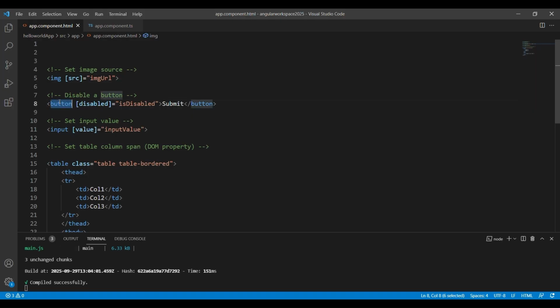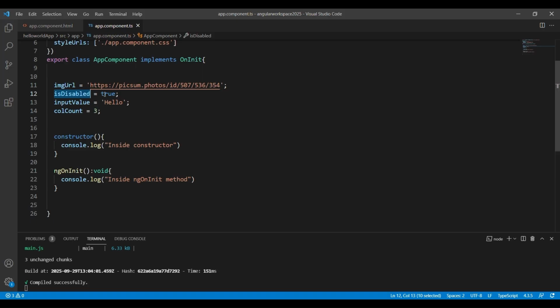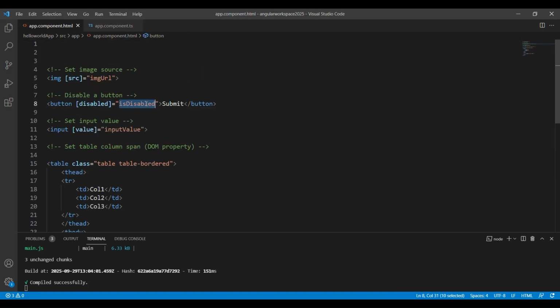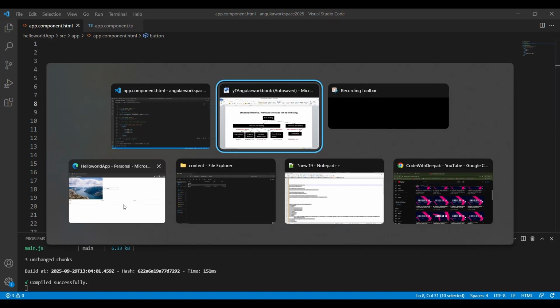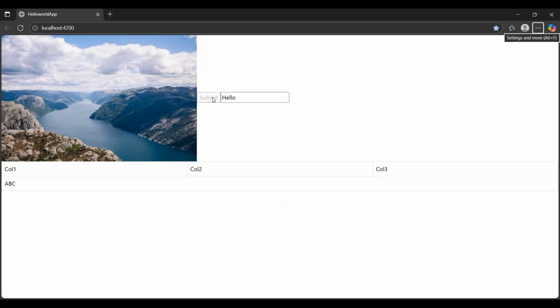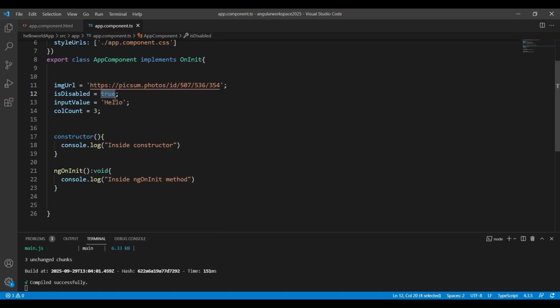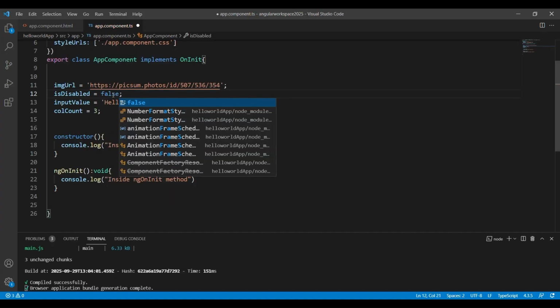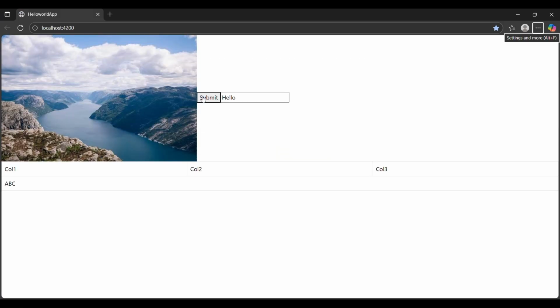The next is disabling or enabling a button. So I have a button submit. To this I'm sending an isDisabled variable. I'm passing it to the property attribute disabled. So I have taken isDisabled as true. True will be passed to disabled, so the button will be disabled on the screen. Let me show you. Yeah, button is disabled. If you make it false, button will be enabled.